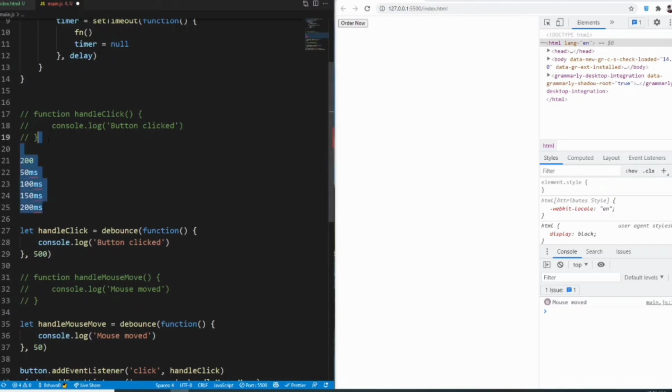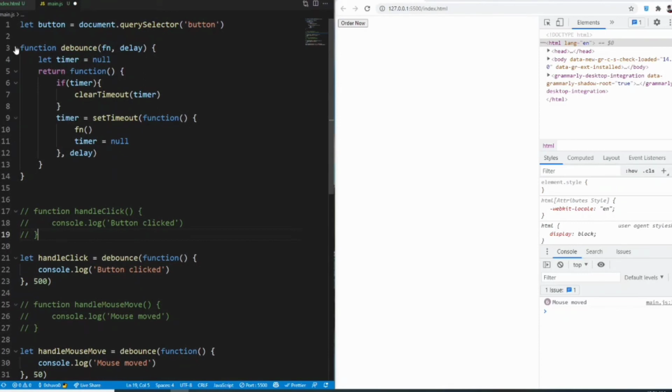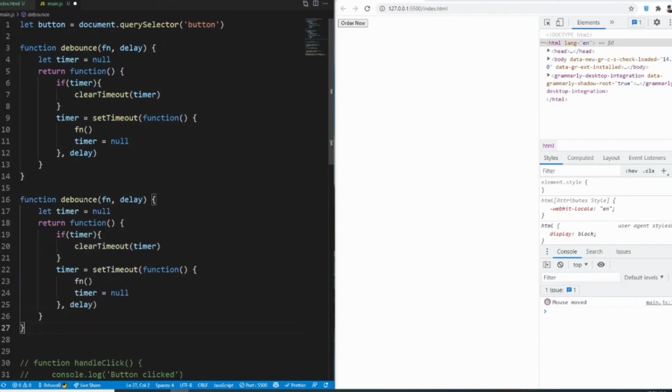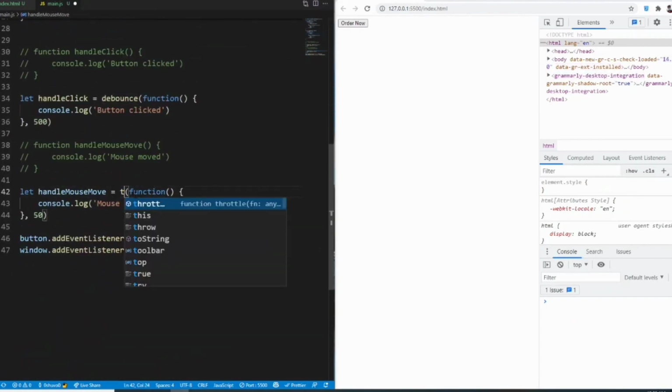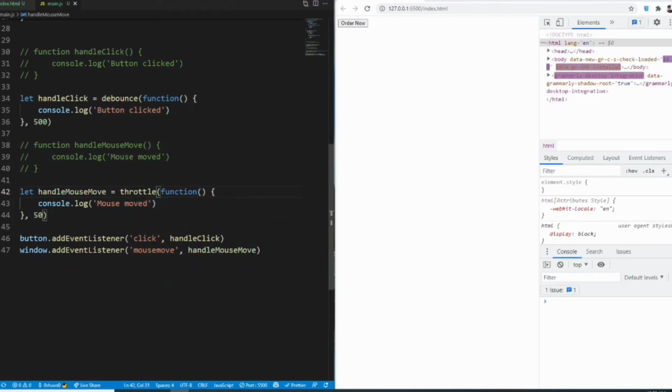So in that case, we don't use debouncing. Instead we use what's called throttling, and surprisingly throttling is very similar to debouncing. So what we're gonna have to say is function throttle, and here instead of clearing the timeout we're simply gonna say return. So that's it. And now here instead of debounce, let's call throttle, and let's see.